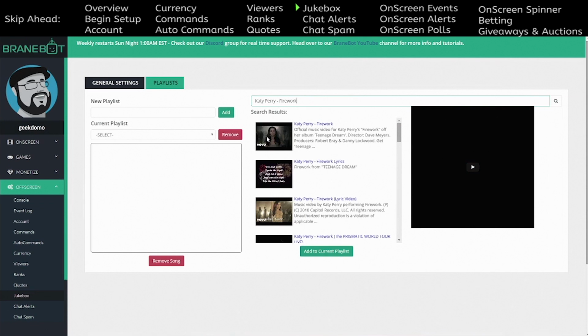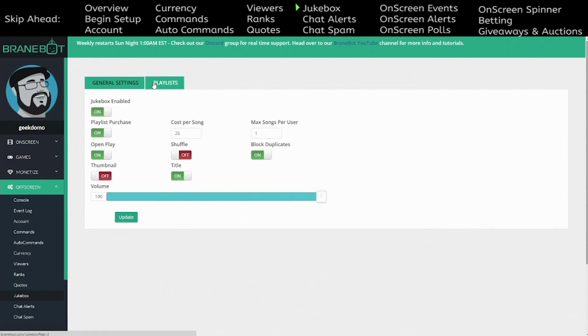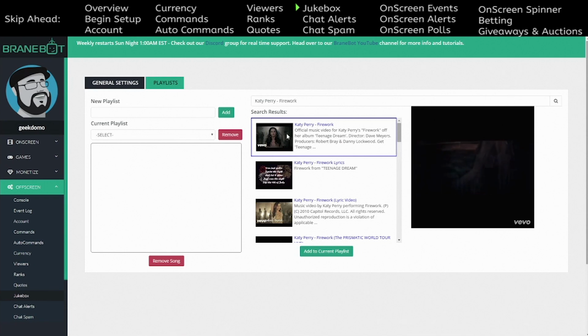You see this little picture here of the Katy Perry firework. Let's make sure this doesn't play here. I don't want to get the video blocked. So you see how it's got Katy Perry standing here with the Bevo logo. If you have thumbnails turned on over here on your screen, you would see that logo, the thumbnail for the video, on the screen. Some people like that, but it's up to you if you like that on there or not.